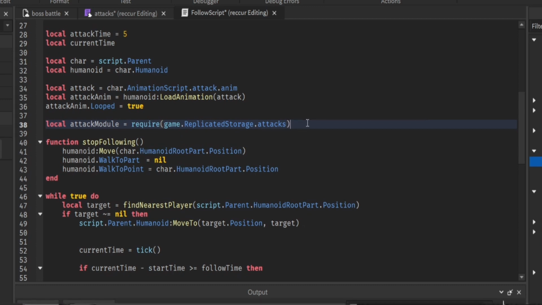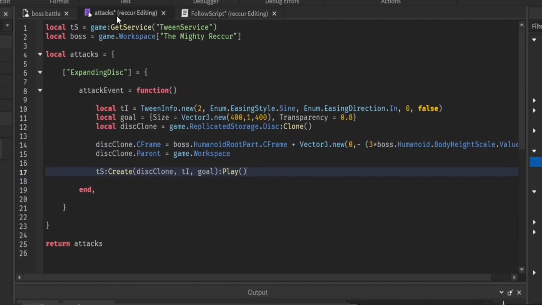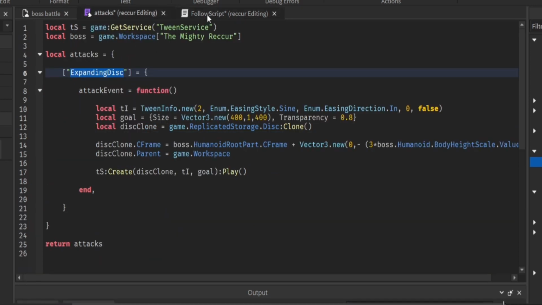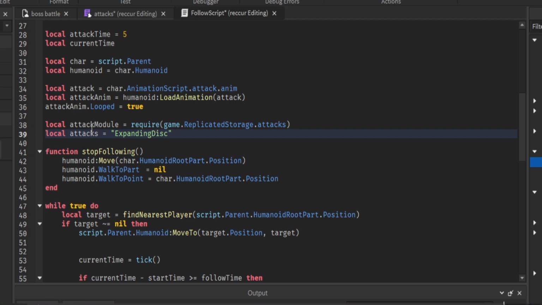What you also want to do is make a table for all the different names. So in this case, you have expanding disk. We're gonna make one more, so we're gonna add that to the table as well. So local attacks equals expanding disk. Oops, put it in. Oh wow.